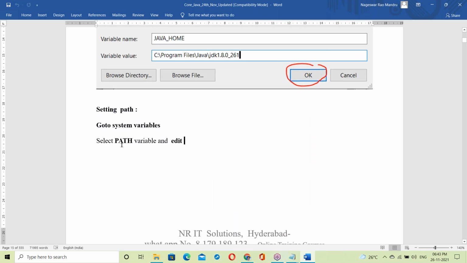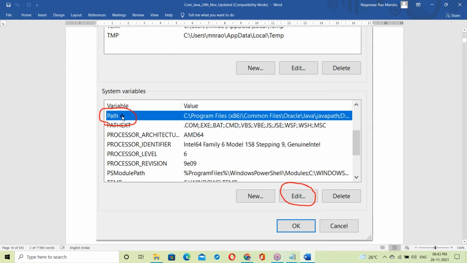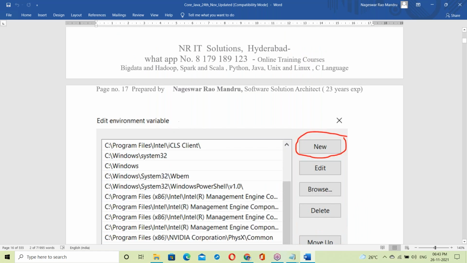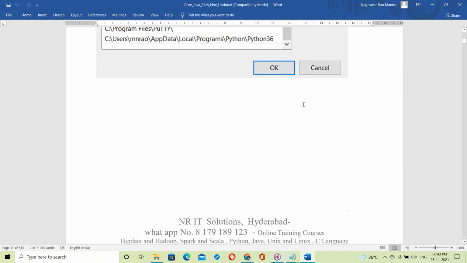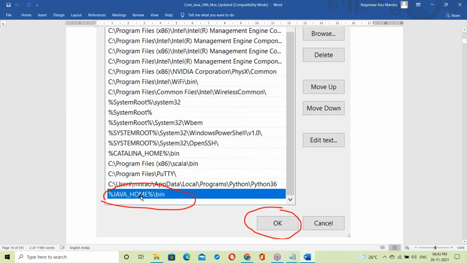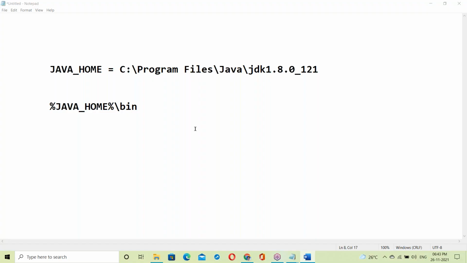Next, select the Path variable, then edit. Click on Edit. Next, New, and add the Java path. Click on OK, OK. Completed. That's it.